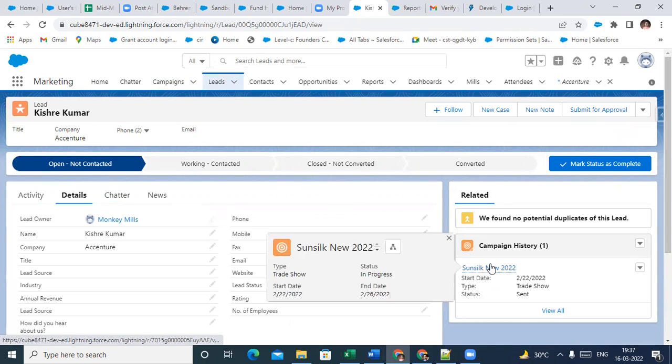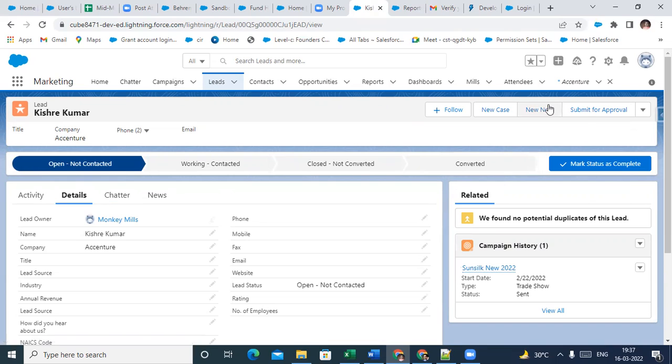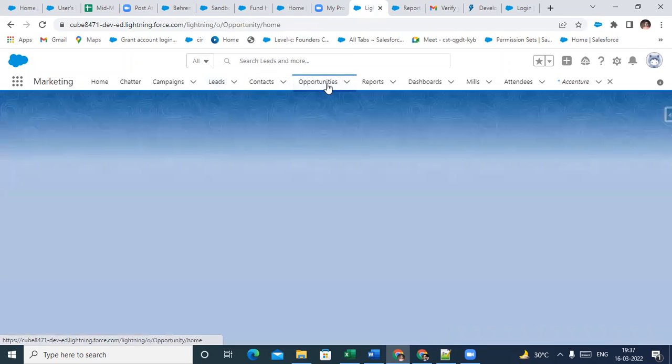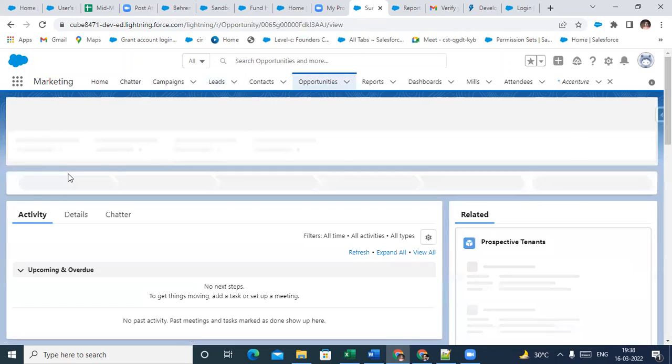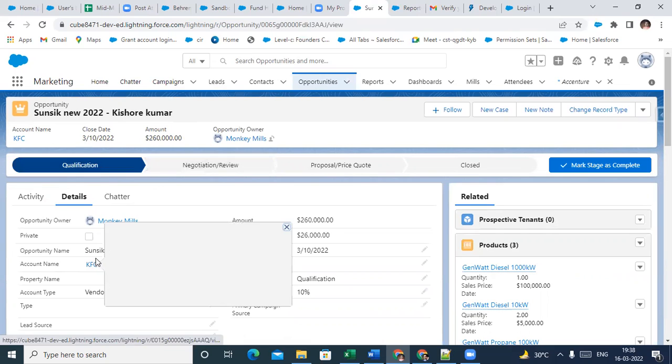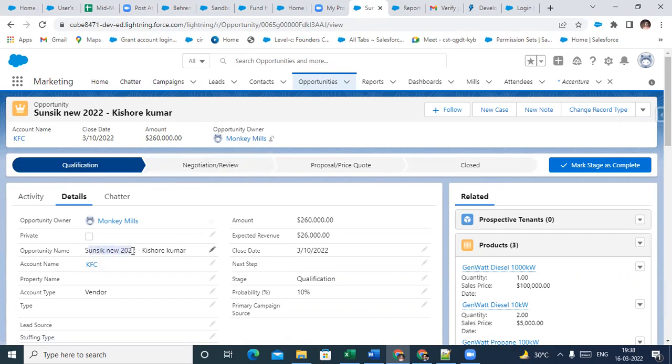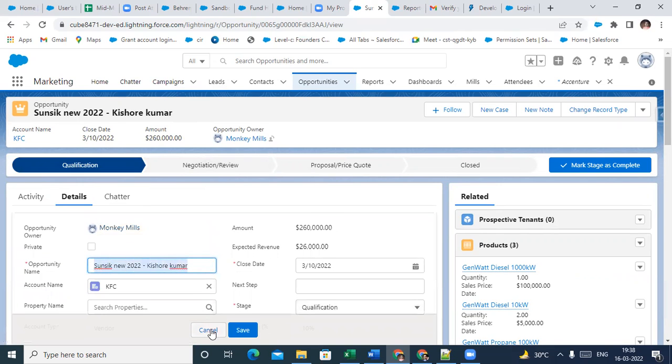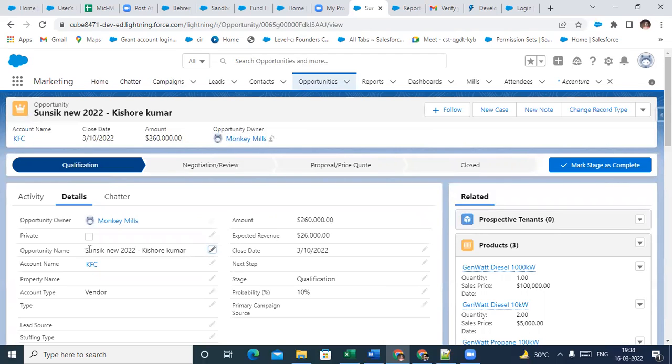If you see Sunsilk, under Sunsilk, Kishore is one of the leads, which means that he's interested in that product. If he's going to make a purchase, he will be created as an opportunity as well. So once I go to this opportunity record, you can see that this person is created as an opportunity as well, with that campaign name. This is not only in this format, but logically I've created it this way; in practice it won't be like this. It depends on your client.